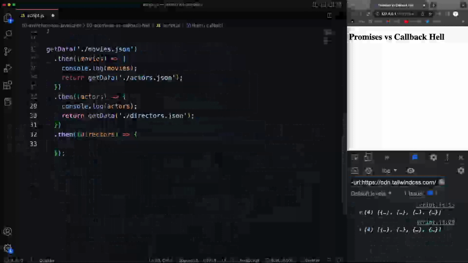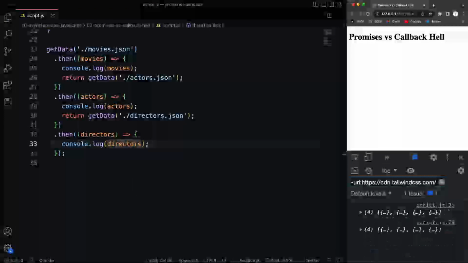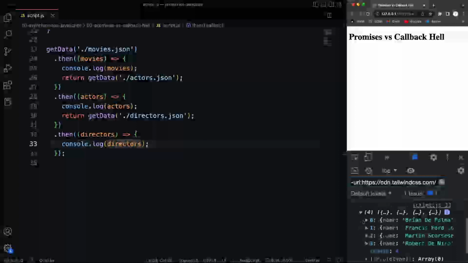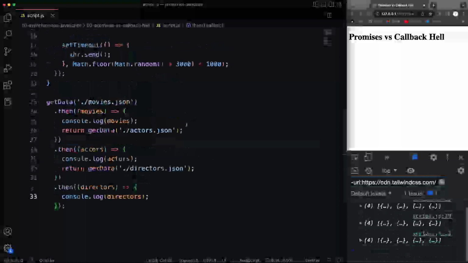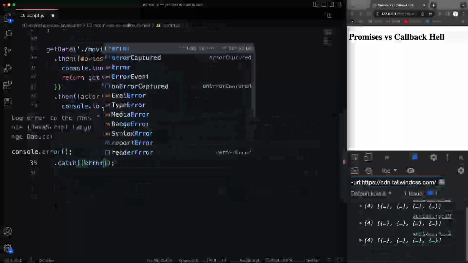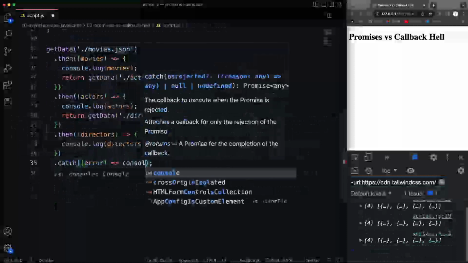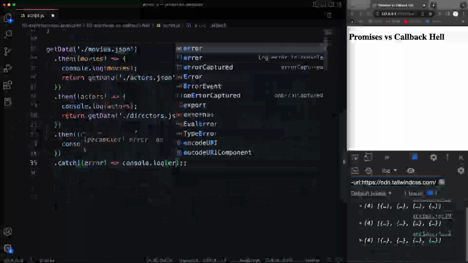So directors, let's console log directors. All right, so we'll save that, and we should get all three. We should get movies first, then we get the actors, then we get the directors. All right, now if we have some kind of error, then we want to handle that with a dot catch. So let's add in that and pass in, let's say, error, and then that's going to be our function where we just console log the error.